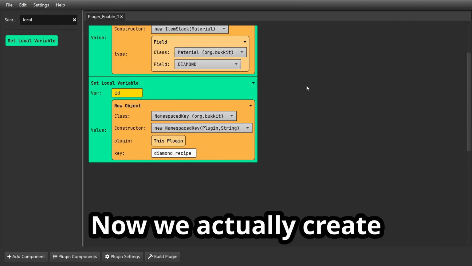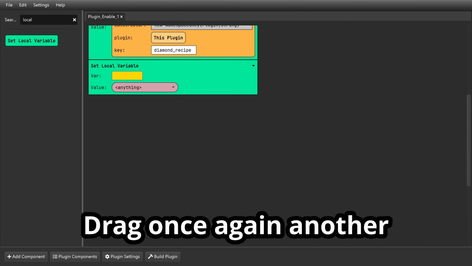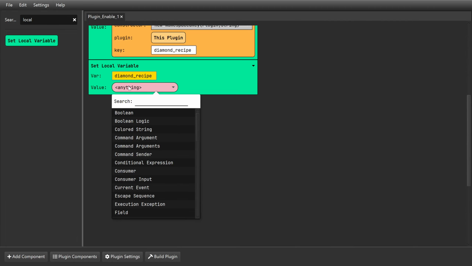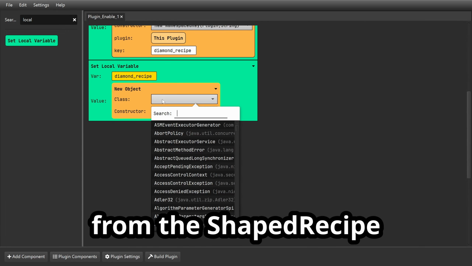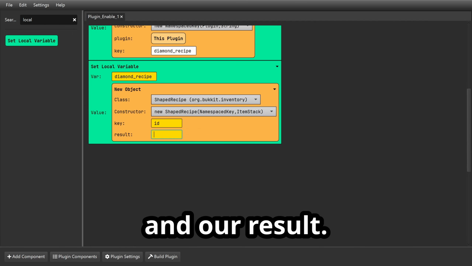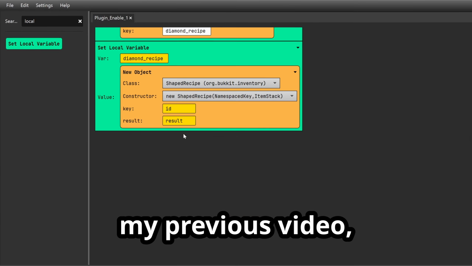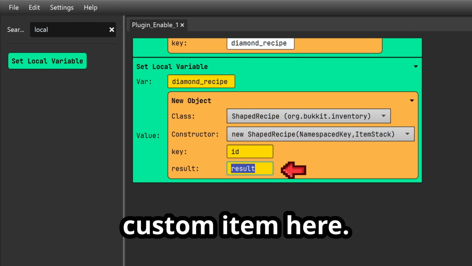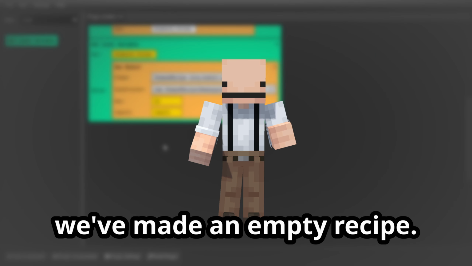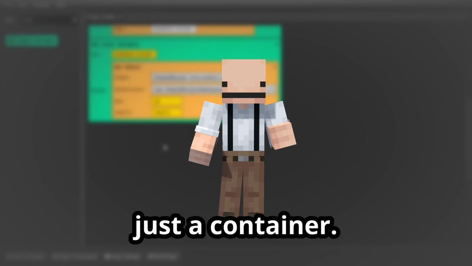Now we actually create the shaped recipe. Drag, once again, another local variable. Here, create a new object from the shaped recipe having the ID and our result. By the way, if you've watched my previous video, you can also add your custom item here. At this point, we've made an empty recipe. No shape yet, no ingredients, just a container.